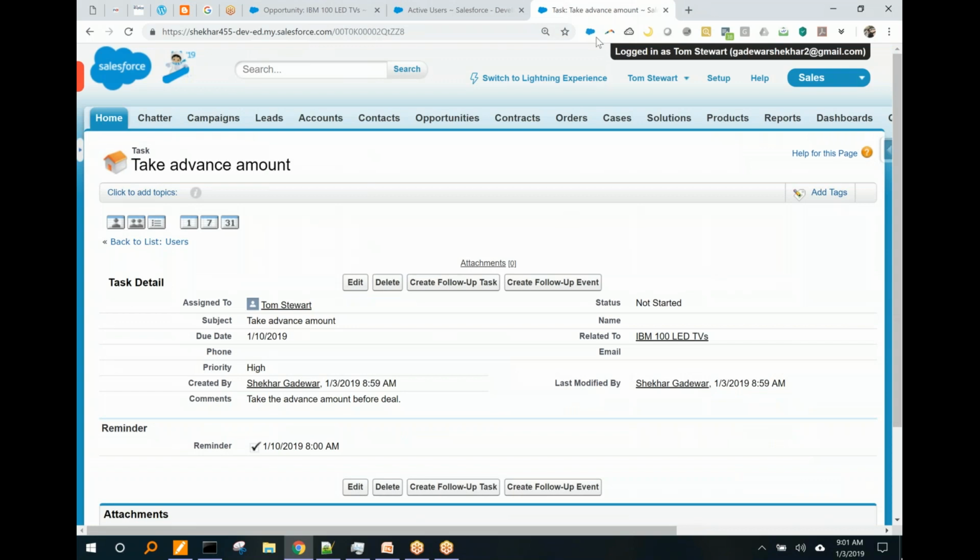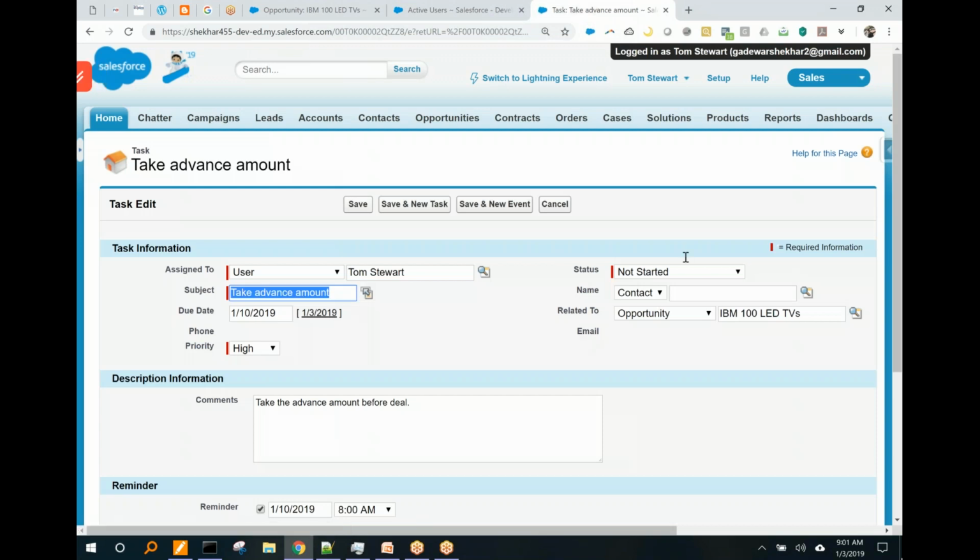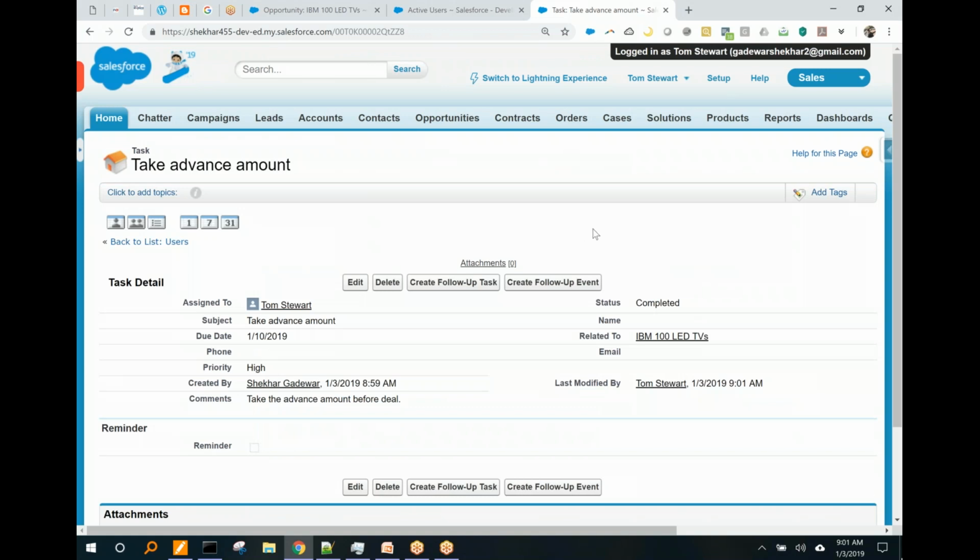So first of all, Tom can modify here. Let's say he can edit, and then he can update. Let's say for example, Tom took the payment. So what will he do? He will change the status. First of all, he will make it in progress. Let's say he started working on that. Let's say the payment is done and came in the account. Then mention here completed and click on save. This way, without even calling, mailing or SMSing, he can inform all these updates to his manager.